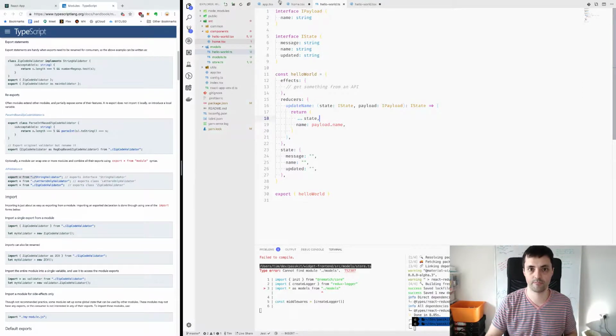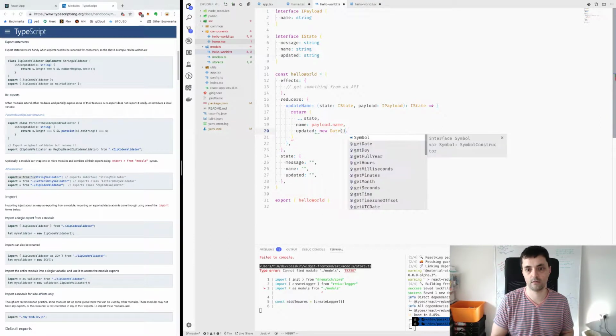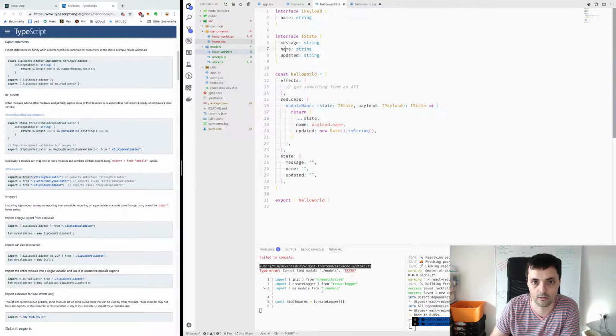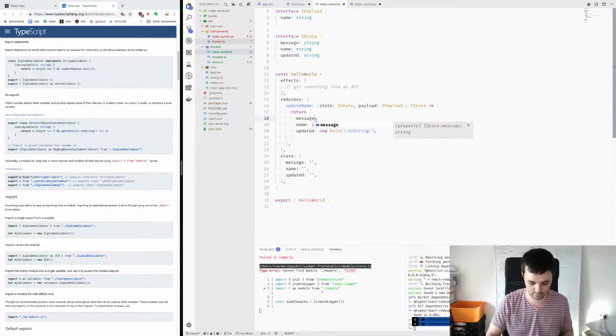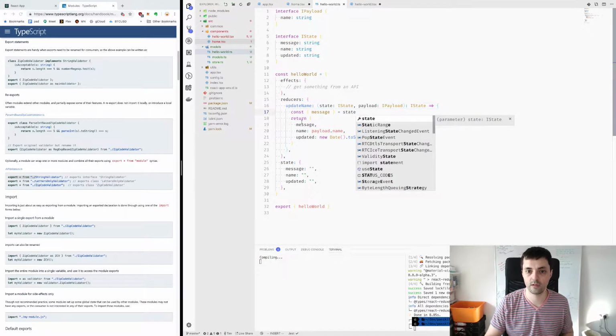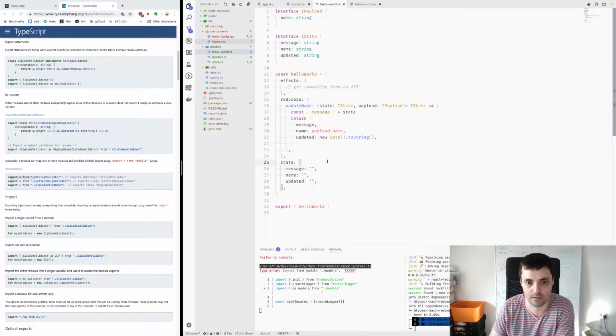So name. And the other thing we want to do is update the updated field. So let's do new Date toString. So state will take the current version of name, message, and updated, put it into this object, and then it'll overwrite these next two. Even simpler, I can go message: state.message. And if I wanted this to be a bit more concise in terms of how it's written, I could go const message from state. Okay, hopefully that makes sense.